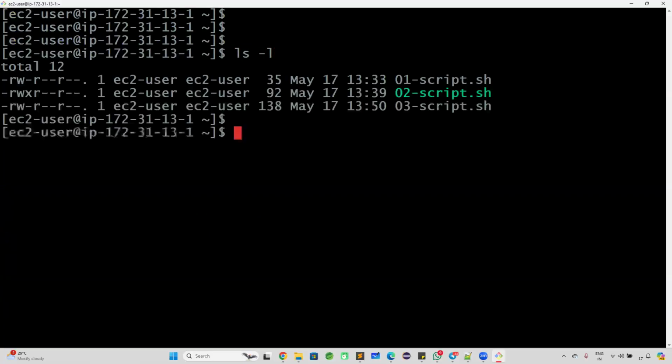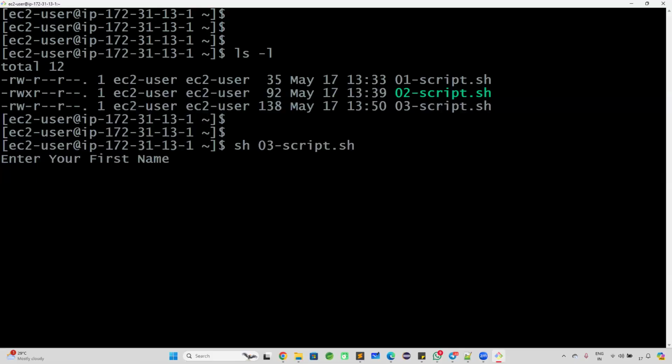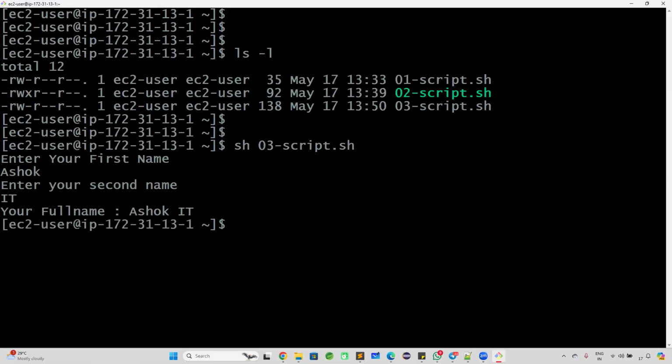ls -l third file. So you can execute in two ways. One is by using the sh command, another one is by using ./. When you use sh, permission is not required. Enter first name, I'm giving Ashok. Enter second name, ID. Your full name, Ashok. So we are able to create one shell script file and execute it.